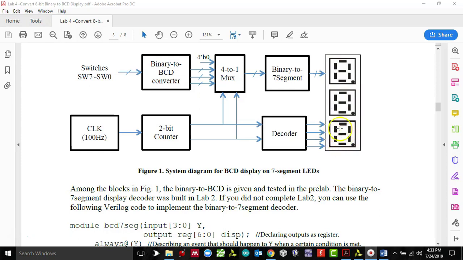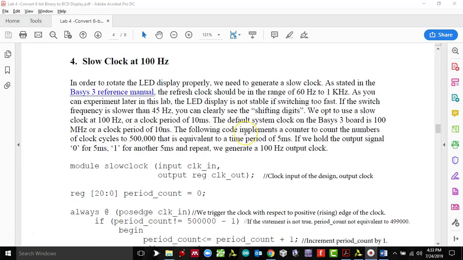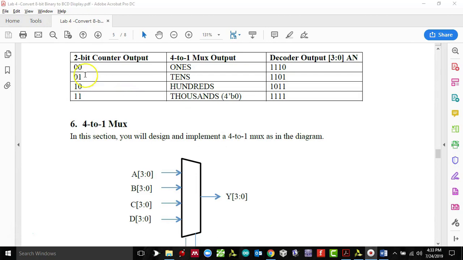So if this is supposed to represent zeros, ones, tens, and hundreds, we can actually look at this table right here, this might be a little more helpful. Okay, so say the 2-bit counter is set to 00, which is the initial state. That would mean the mux should allow the ones to go past, and then the rightmost 7 segment should be enabled, and the rest of the 3 7 segments would be disabled.